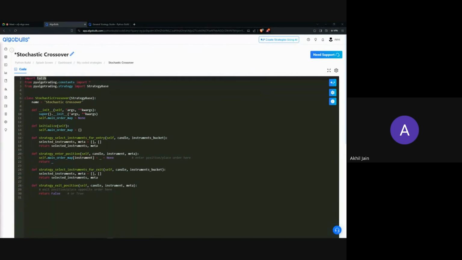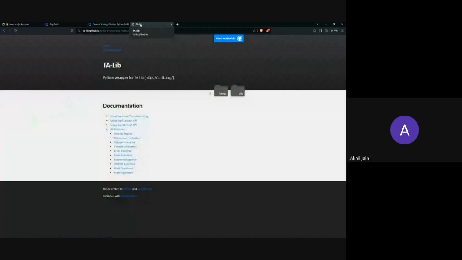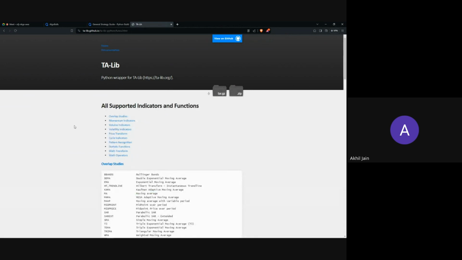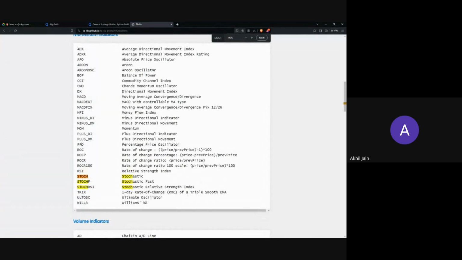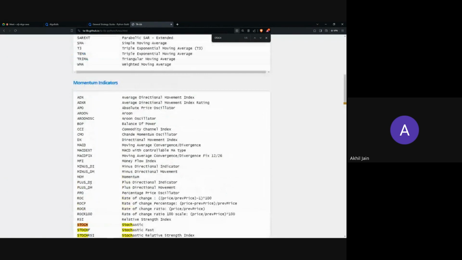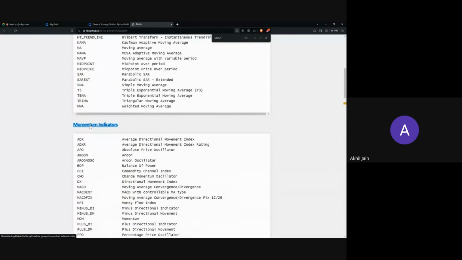Now, the TA-Lib link, Rishabh will share the link with you. This is the TA-Lib link, the TA-Lib documentation. What I can do is click on all functions and then search for stochastic. So here I see stochastic. I'll increase the font a little bit. Here I see stochastic. Stochastic is under momentum indicators.